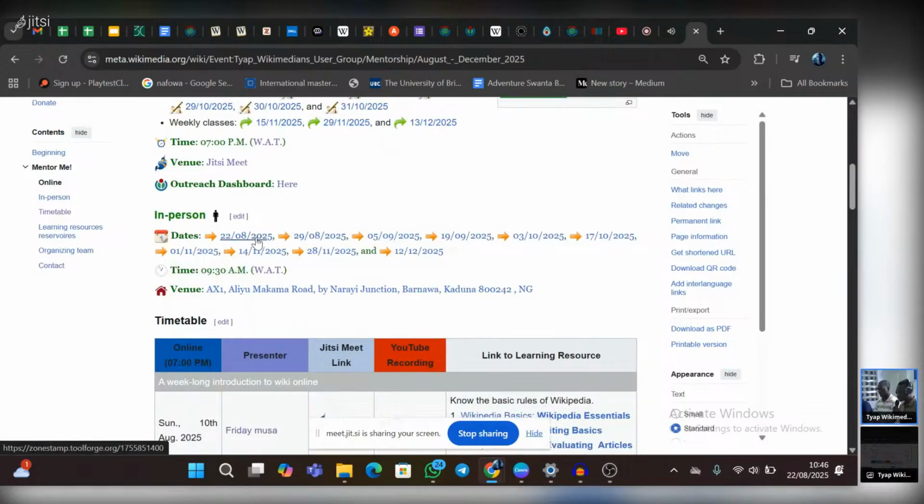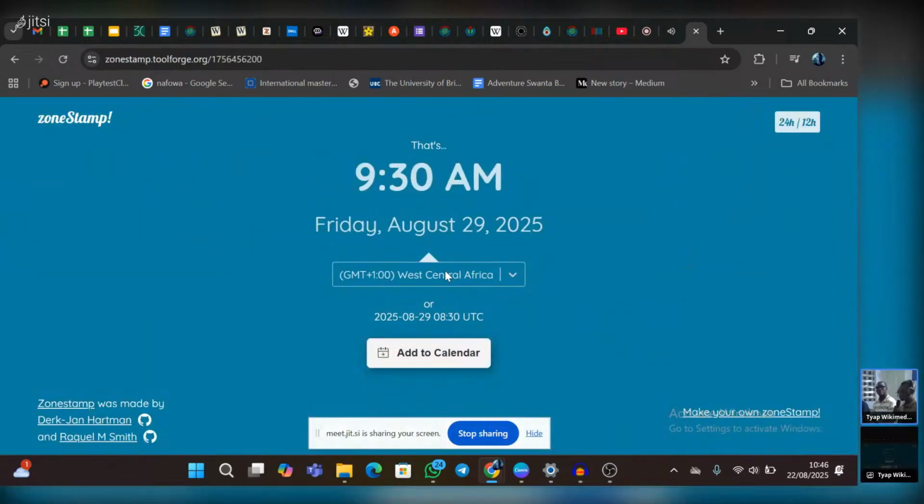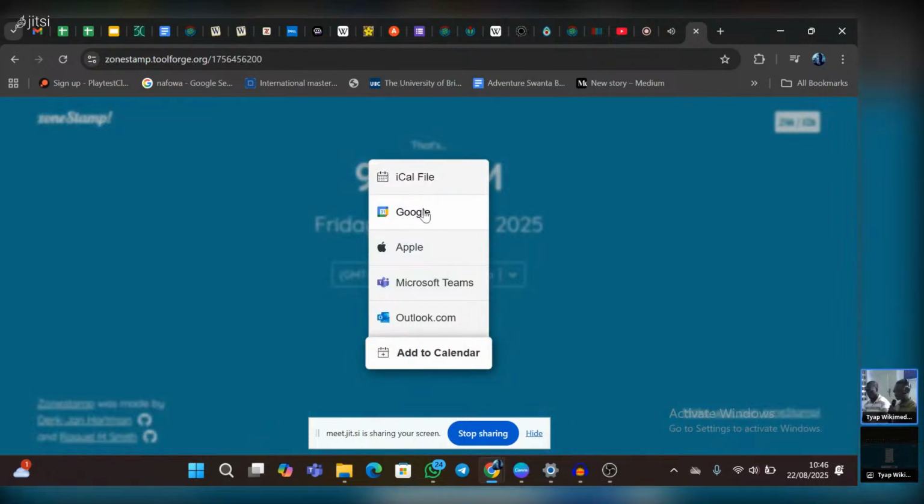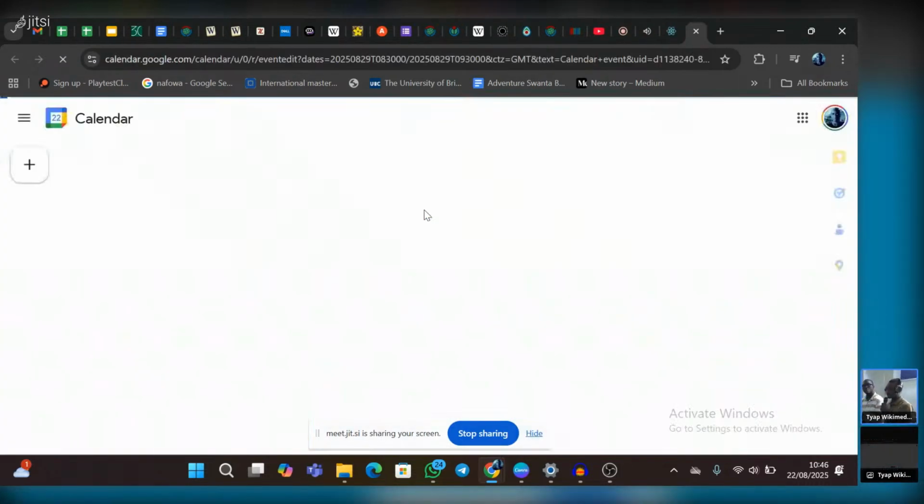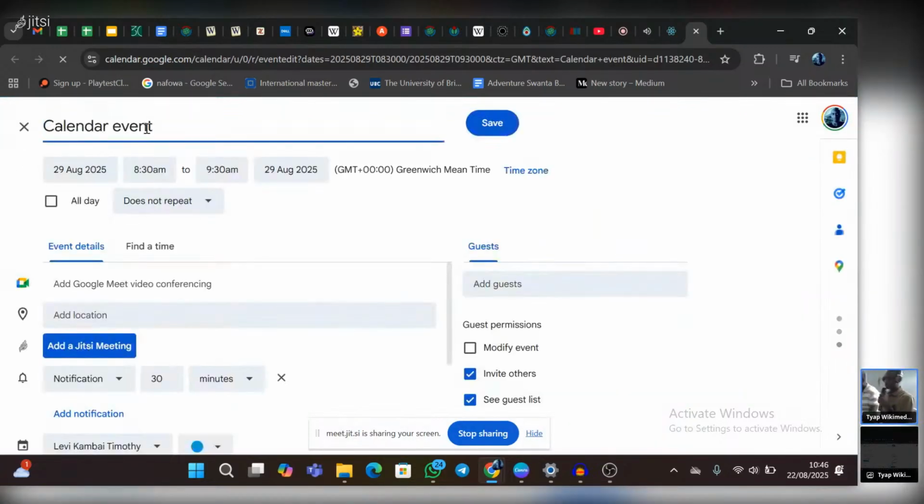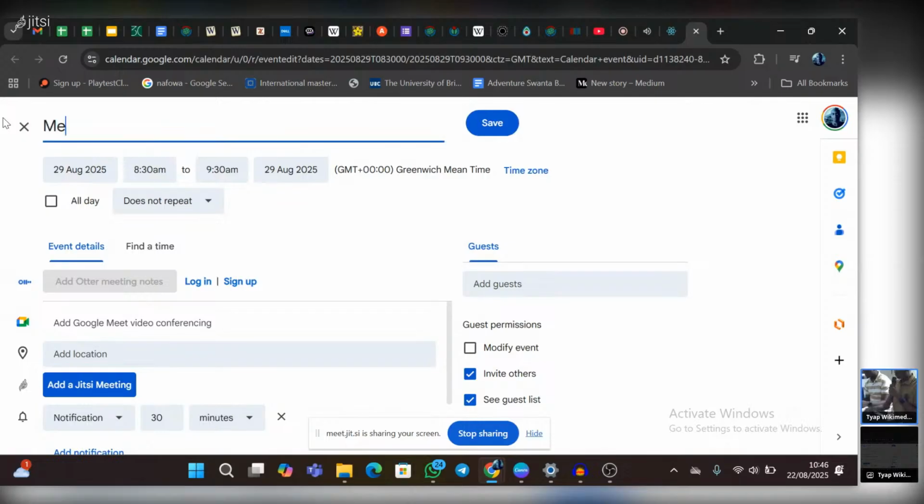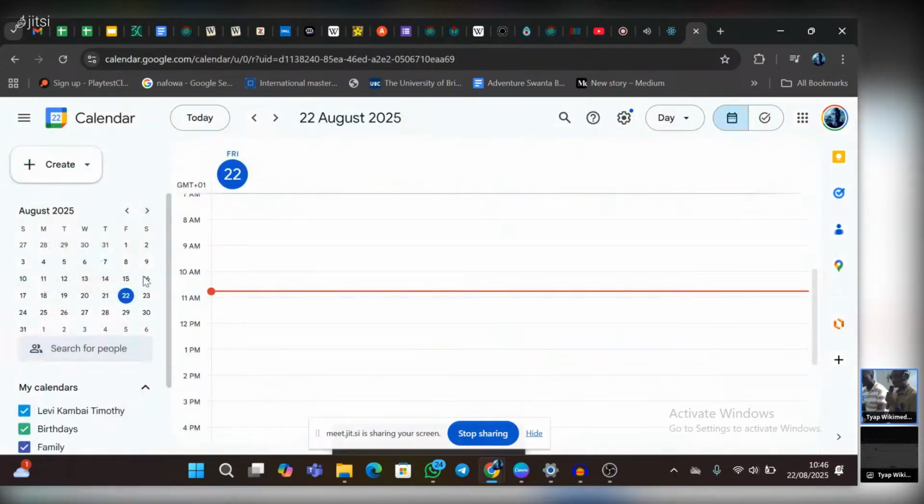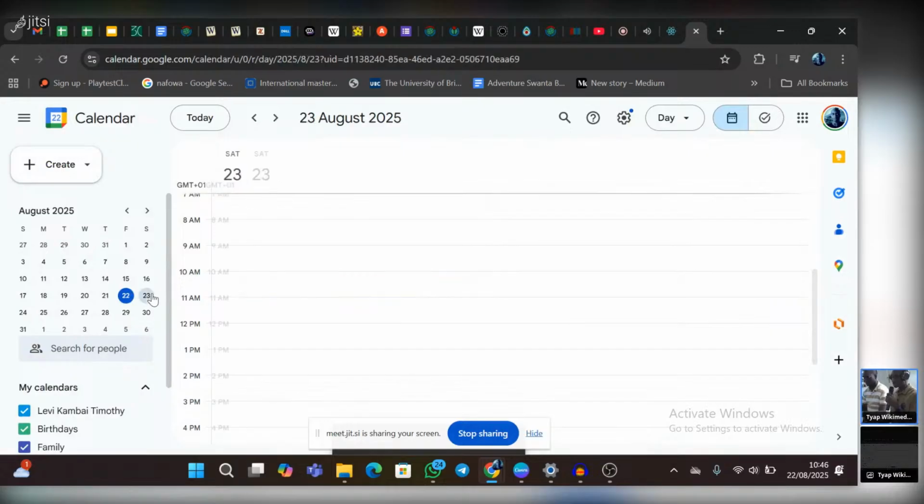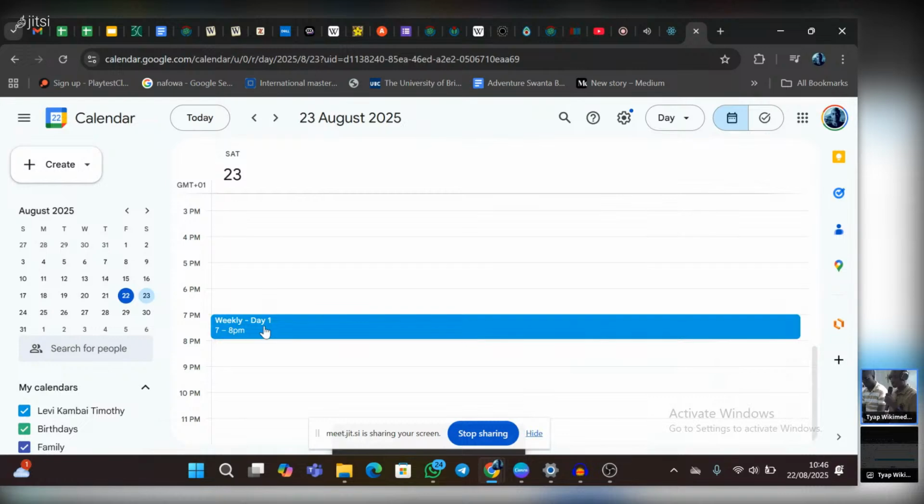So you can still add these ones to your calendar. In other words, whenever the date is very close, it reminds you that we have a class on such and such date at such and such time, and you can just add it. Maybe we just give it a name like Mentor Me second day, day two, as much as you can be able to understand, and then save in your calendar. So by, let's say, 23rd tomorrow, it will show in your calendar, but this is not the actual date though.